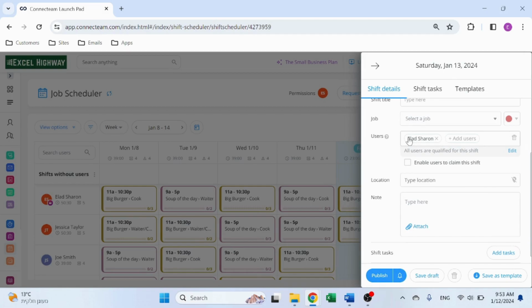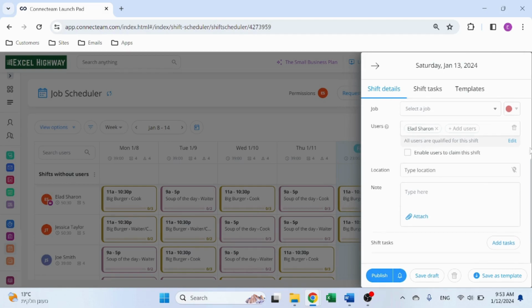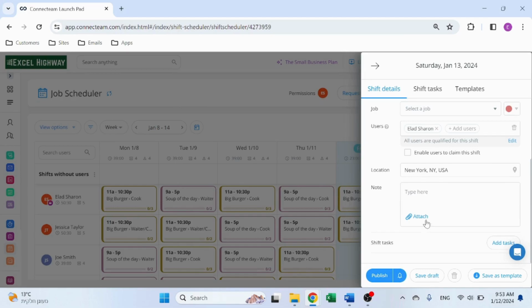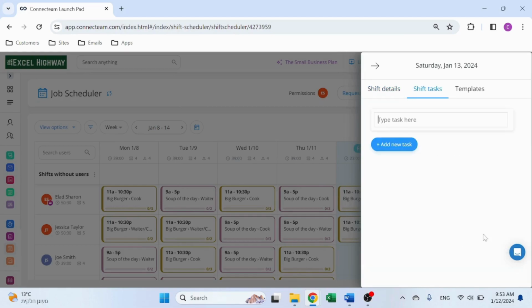The user, that you can add to that shift already, or you can enable users to claim this shift, meaning they can use the app and just select it as their shift. You can type a location like New York, for example. All right. You can add some notes, you can attach files, and you can also add shift tasks that will appear and are like mini checklists.